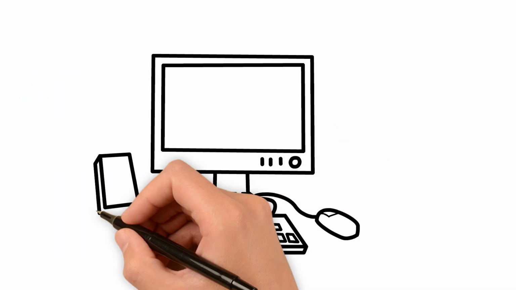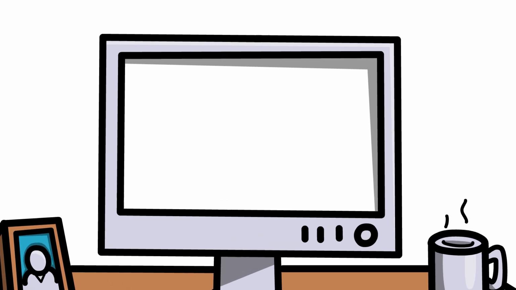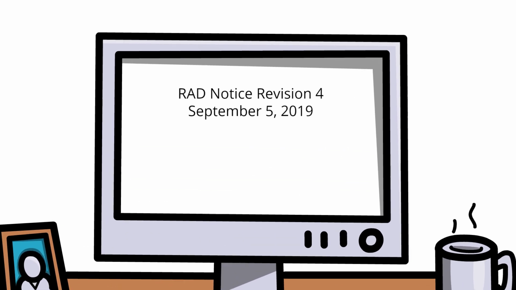For further information on RAD, refer to RAD Notice Revision 4, published on September 5, 2019, and the RAD Section 3 guidance that is published to the RAD Resource Desk.